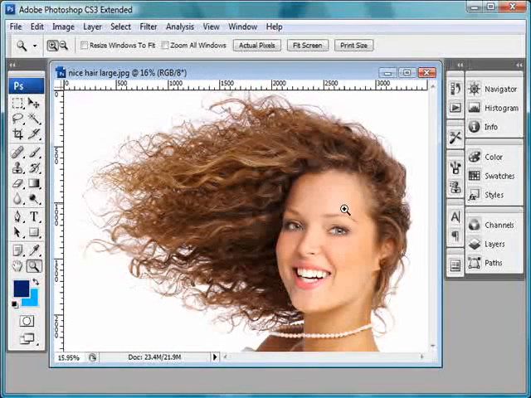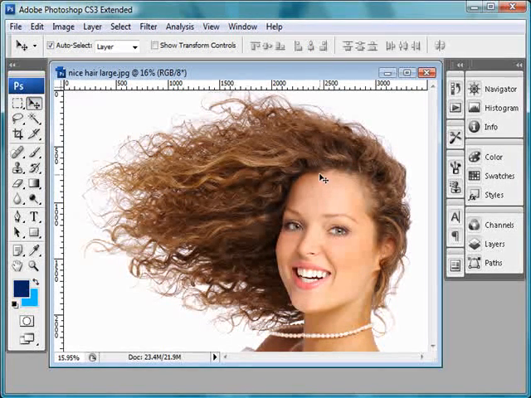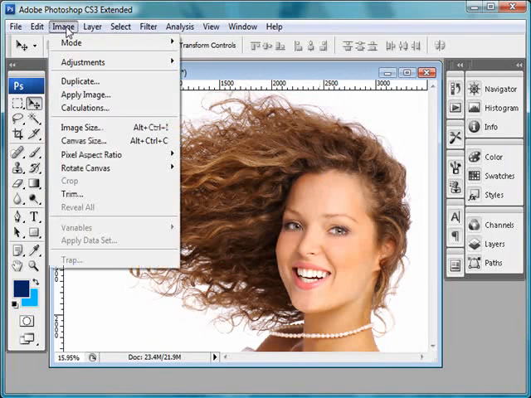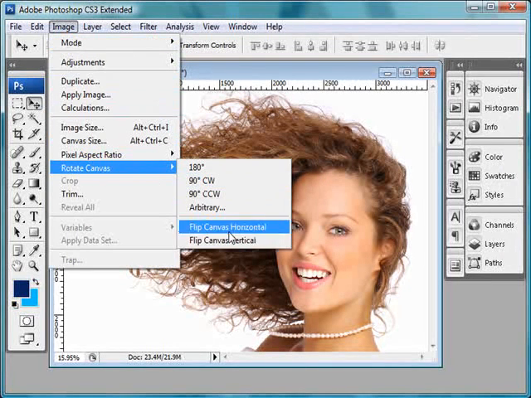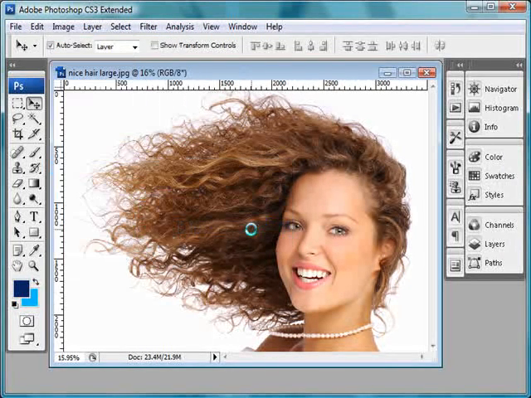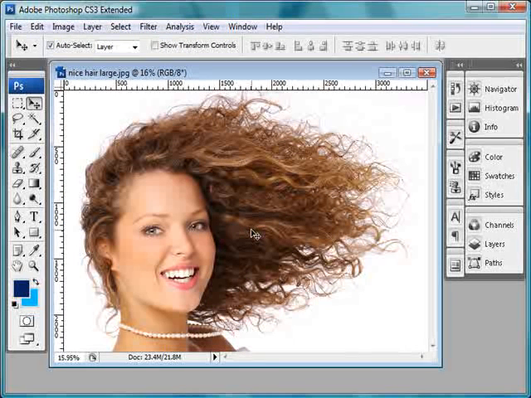Okay. This image is going to be used in a website header. And for this particular header, I want the hair sticking out to the right. So the easiest way to do that is to flip the canvas horizontally, which is quite simple. Like so. The next task is to pick our hair out from the background so that we can deal with it.